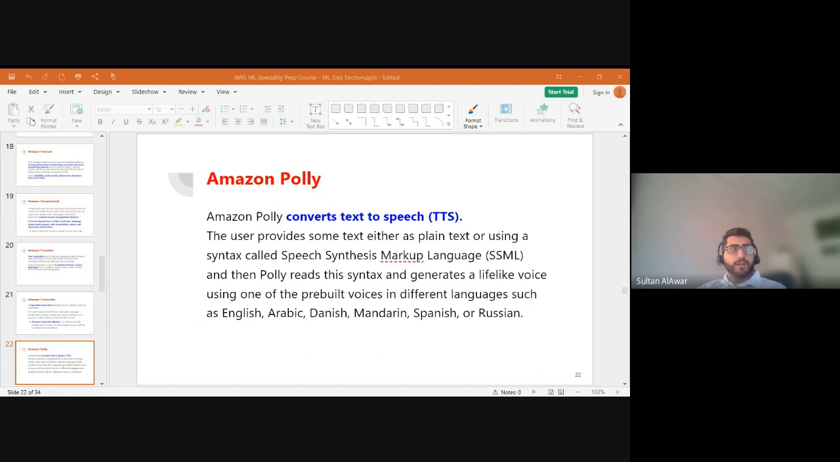The next service we're going to talk about is Amazon Polly, and Amazon Polly converts text to speech. Transcribe converts audio to text, and Polly converts text to speech or text to audio. The user provides some text either as plain text or using a syntax called SSML, and then Polly reads this syntax and generates a lifelike voice using one of the pre-built voices. We can use English, Arabic, Spanish, or Russian in order to transform the text to speech.